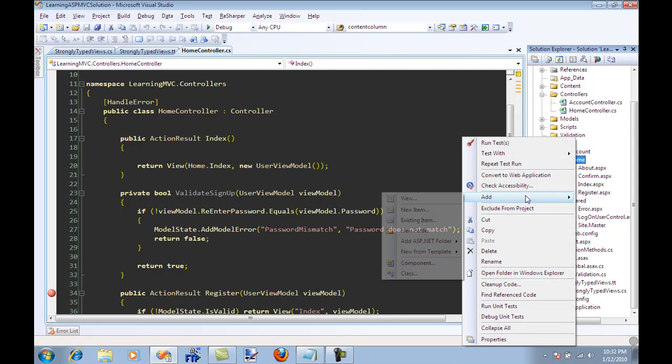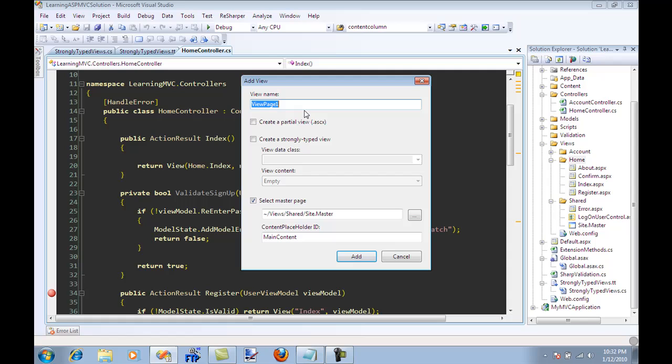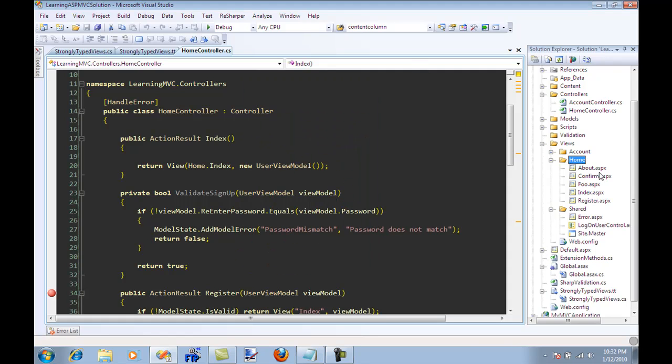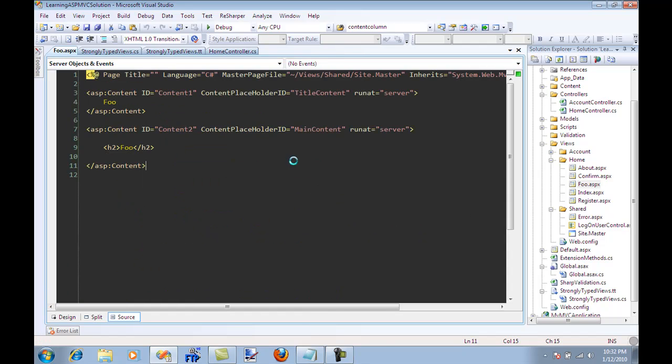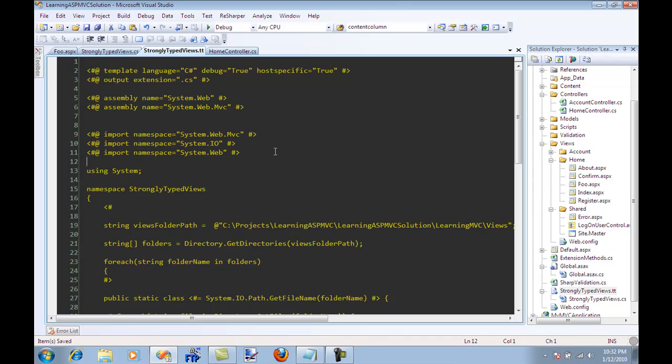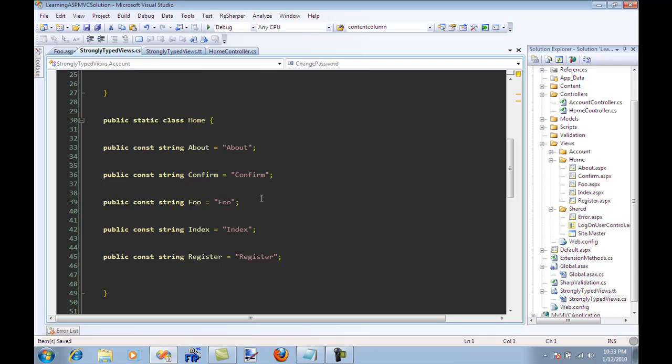Now what if I add a new view? So if I add a new view, let's say foo, and I want the code to be generated for this one also in my IntelliSense, what I'm going to do is just go to the TT, save it. When it's saved, it gets executed, and there we go. Now we got a foo.